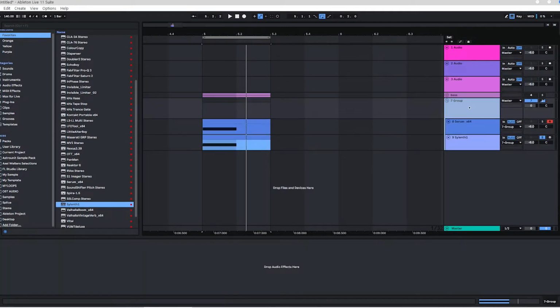Now create a group. Bass shot. And play together.